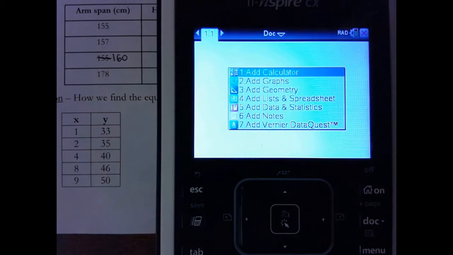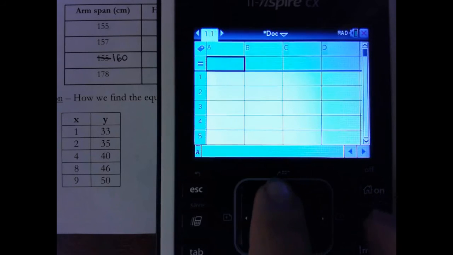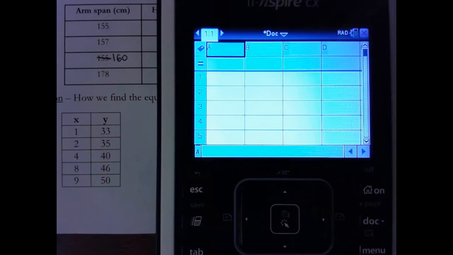Step 2 says add lists and spreadsheets. So click the number 4 on your keypad to add lists and spreadsheets. Then it says type X in the A box. That means we're going to click up so that we have our bold line around that A, and type the letter X in. Wonderful. To get out of that box, I'm going to click down. Then we need to type Y in the box labeled B. So I'm going to go to the right one, up one, type Y. To get out of the box, click down.